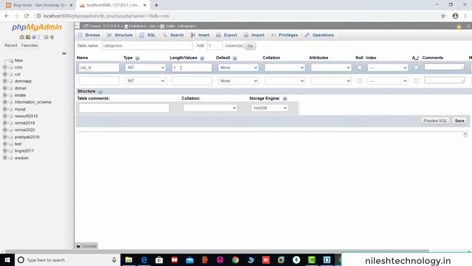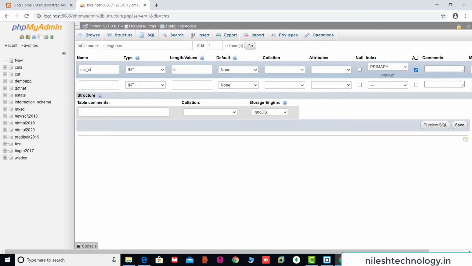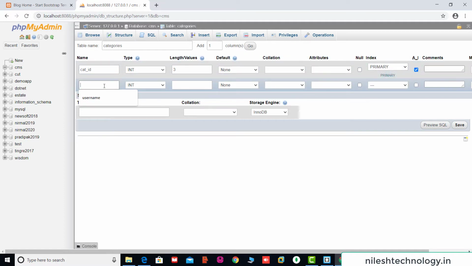I think this is a very big number. We have only 10 to 15, maximum 25-30 categories. 999 is a very big number, but if you want more, then give 4 or 5. Click this AI checkbox, meaning auto increment, and don't forget this is your primary key.